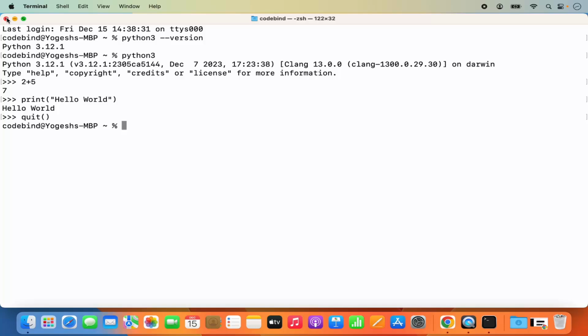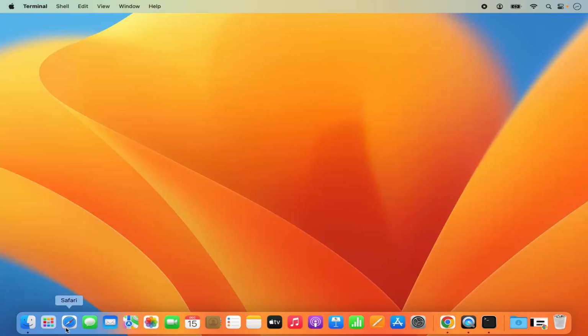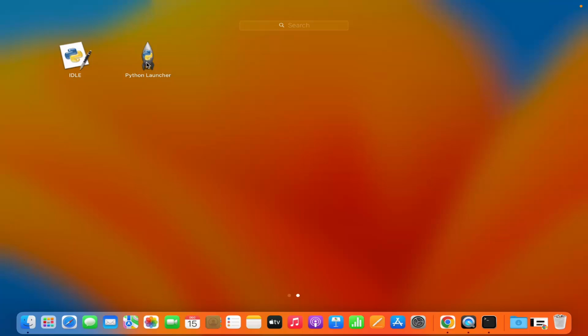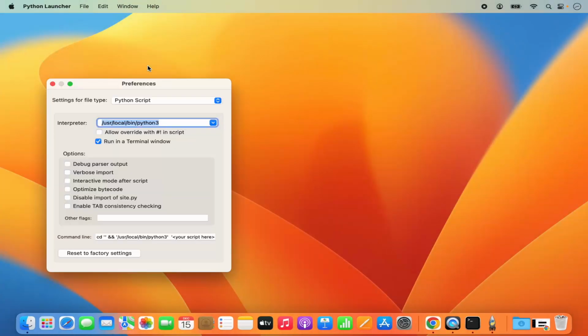Now we can also try the Python IDLE or Python launcher. So let me click on Python launcher, and it's going to show you this kind of window, and here it says settings for file type, which is Python script, interpreter, and I can run this Python launcher in the terminal window, right?